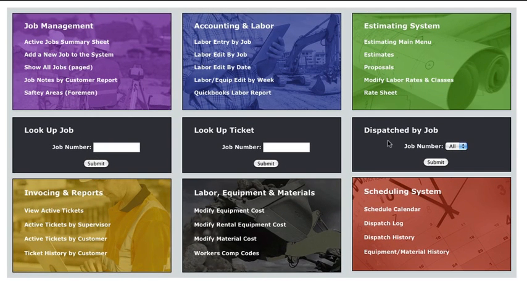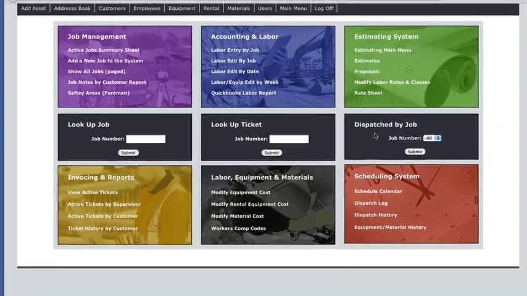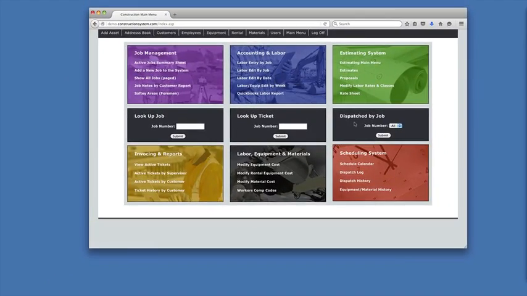Basically, you set up your schedule, you post your hours, and that keeps track of all your labor, all your equipment, all your rental equipment, and all your materials against that job. So as a supervisor, as a manager, you know where you stand at all times.